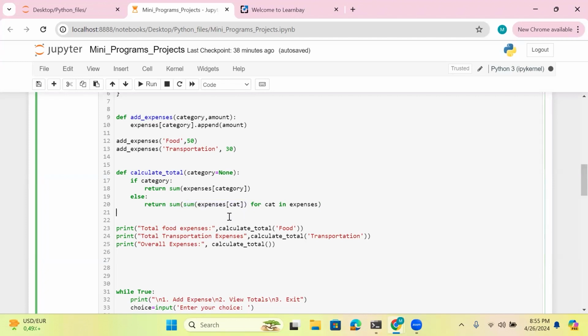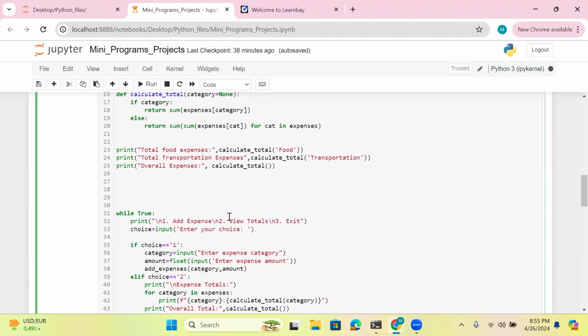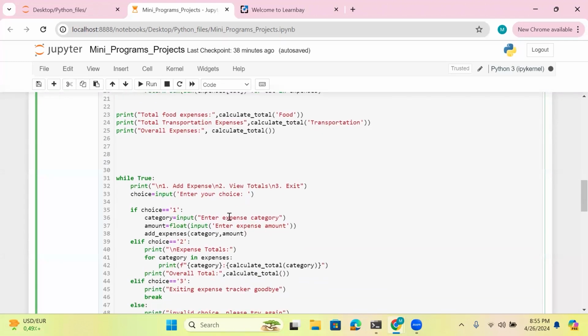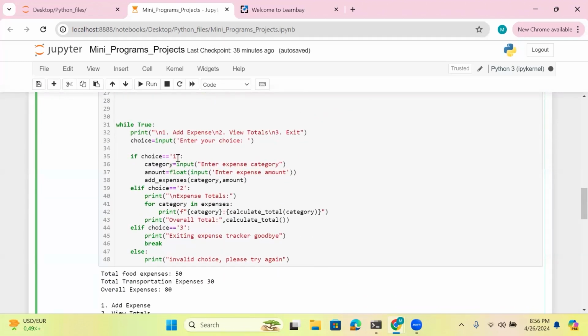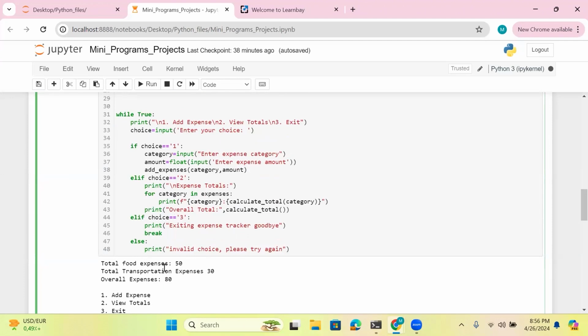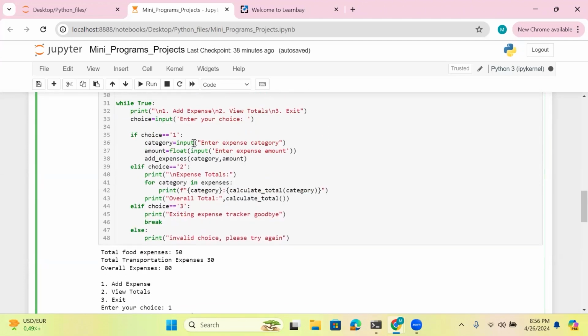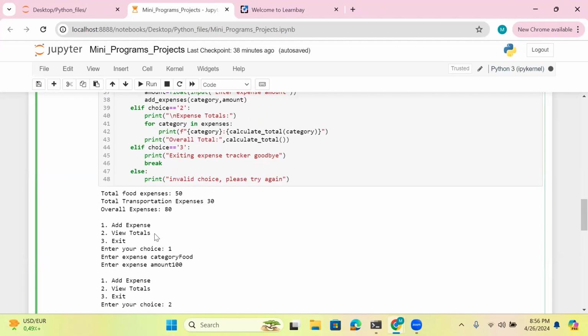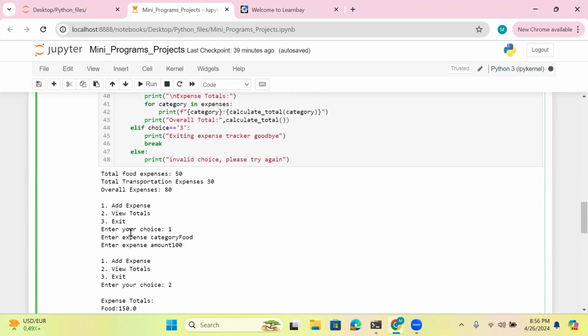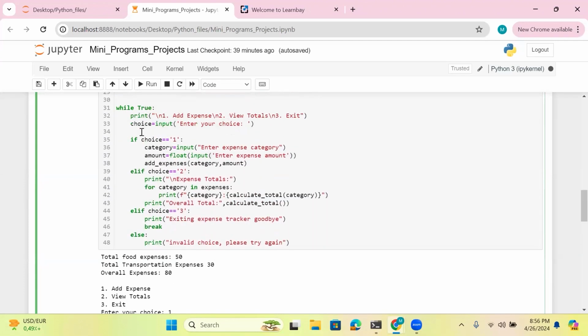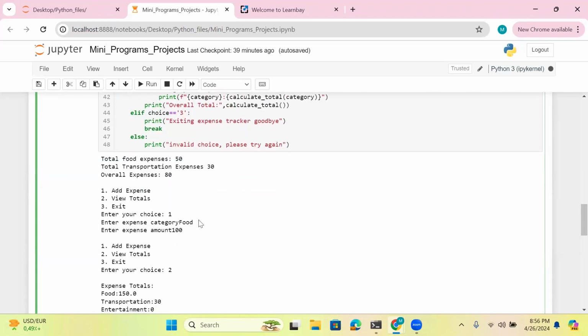Okay. Now, the next thing is that we have while true. We are inside the loop until it is false. So we are just printing 1 add expense in the new line, 2 view totals in the new line, 3 exit in the new line. Now we are taking choice equals input, enter your choice. So we are getting the input.